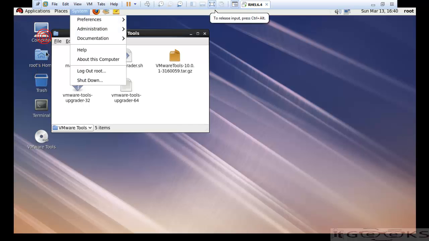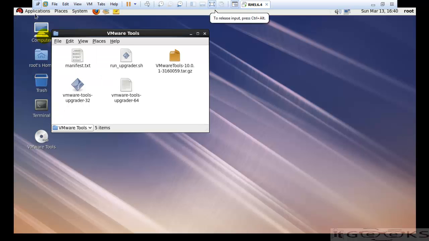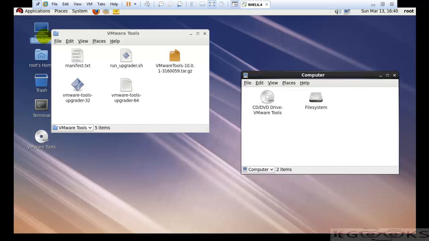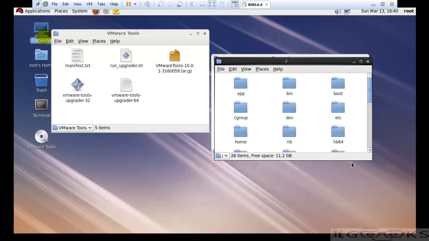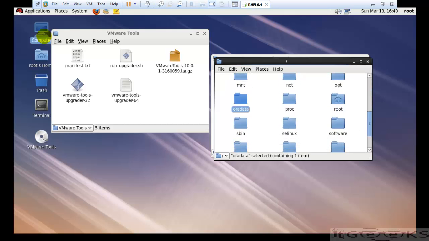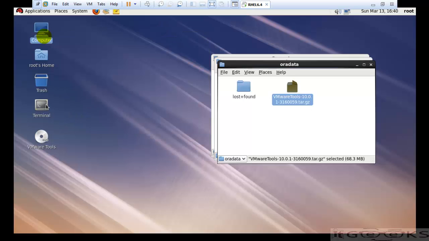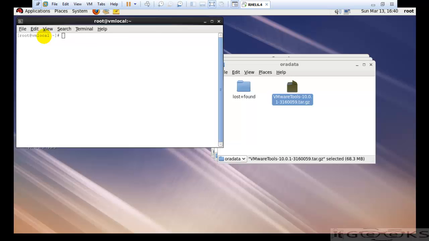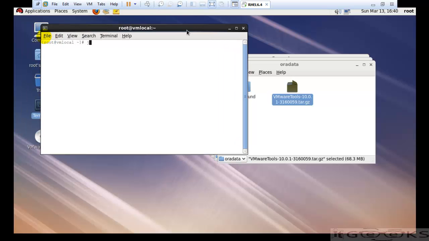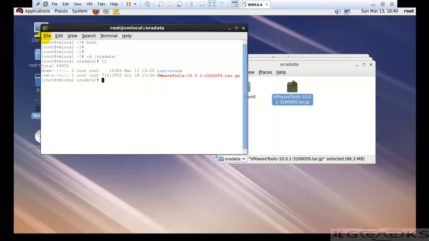I'm gonna copy it to some folder in my Linux. Alright, okay. Open the terminal. Go to the folder RData and you'll see this file.